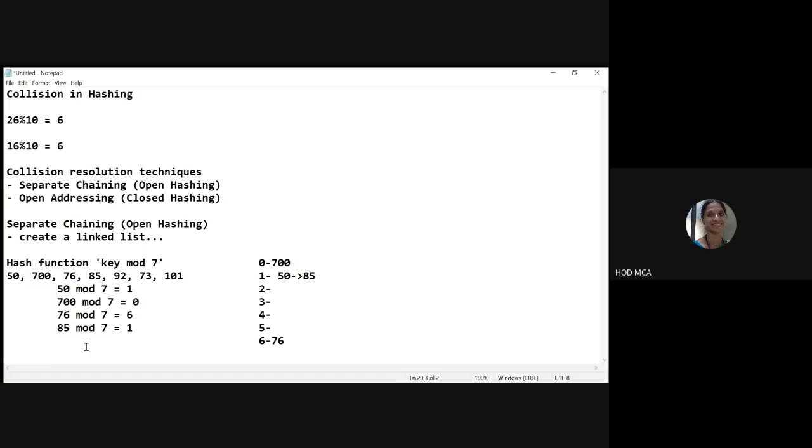Next, 92. 92 mod 7 is 1. Again here what's happening? In location 1, we already have 50, we already have 85. Now comes one more number which is 92. So 92 will be the third node there. This is nothing but a linked list.